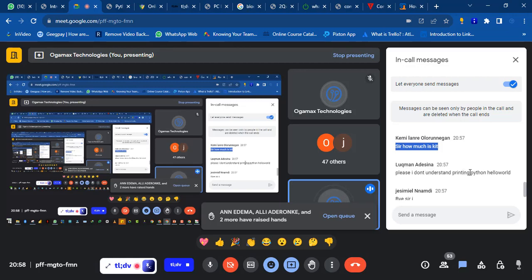I don't understand printing hello world in Python. To print hello world in Python, Adesina, you just type print, open brackets, hello world, and you close the bracket and that's all.